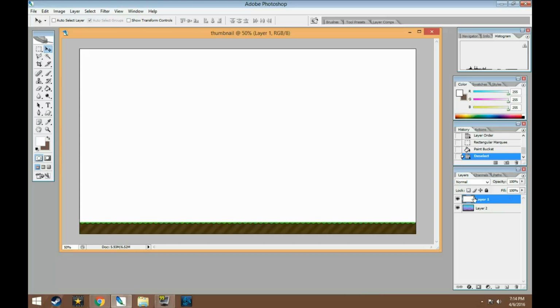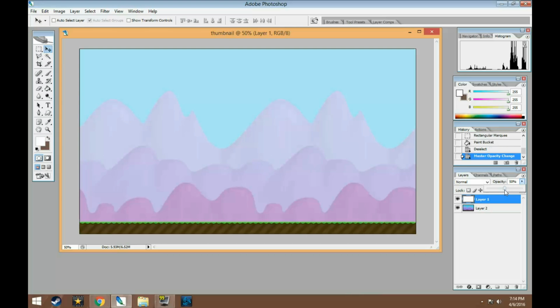Now you go over here in the layers panel. You can change the opacity of layer 1. Make sure you clicked on layer 1. I usually put mine around 50. I'll show you guys how to change the color of this later. So now I have the basic thing of what you're going to need.